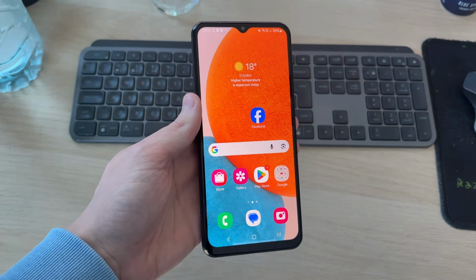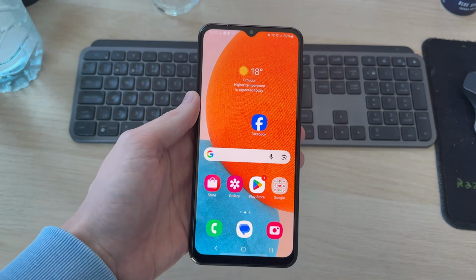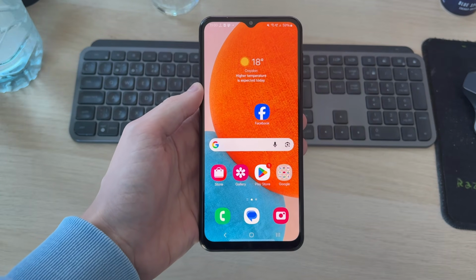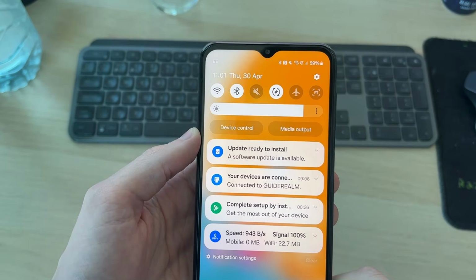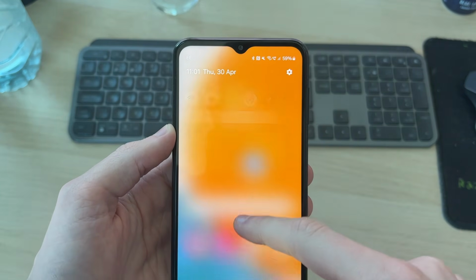So there's actually going to be a button we can find. Now, if you're unable to find this button, don't worry. We'll guide you through how you can add it as well. Drag down at the top of your phone like so. Then what you can do is drag down again like this.